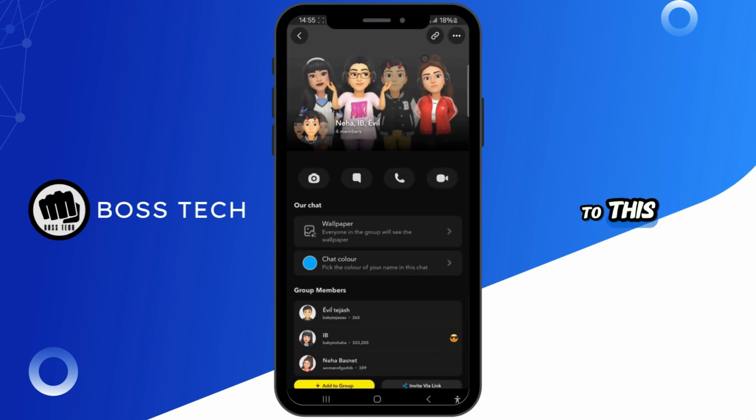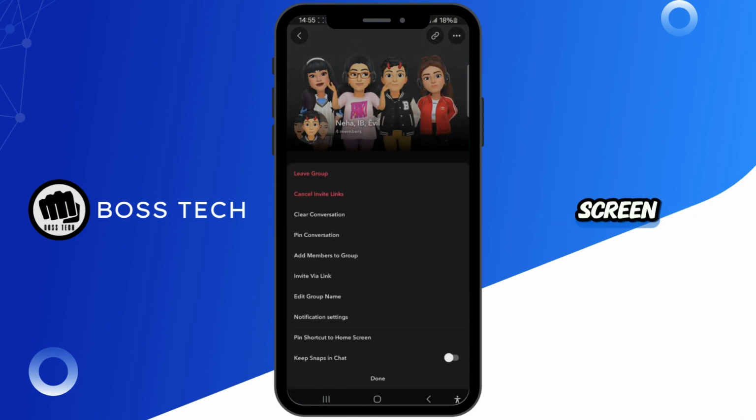You can go to the three dots in the top right corner of your screen and leave the group if you no longer want to be the part. You can also cancel the invite links, clear conversation, be in conversation. You can also add other members to your group. And you can invite someone via link by copying the link of the group.